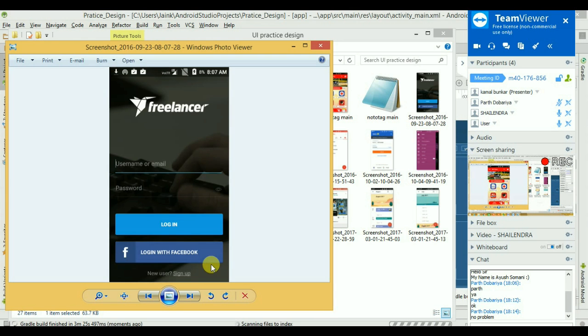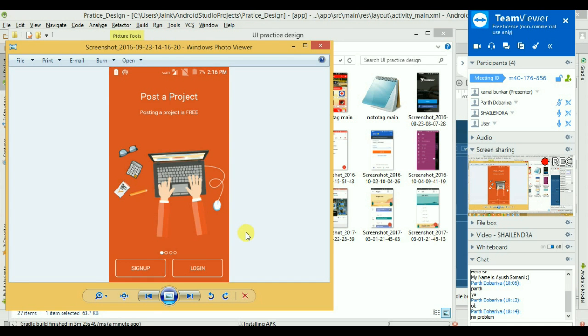You can create this type of view, this freelancer-type design. This is a vertical layout with an image, edit text, button, and text view, nothing else. You can create this type of design because it is only a background image, nothing more, and there are only 2 buttons.